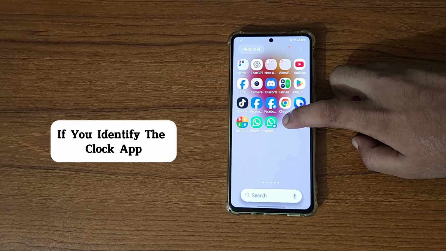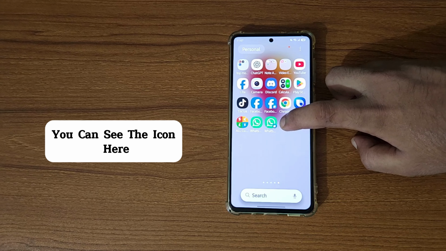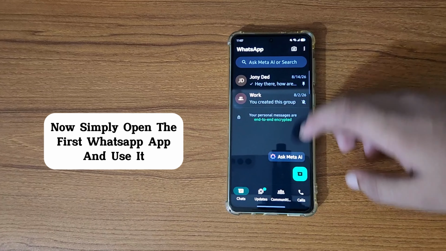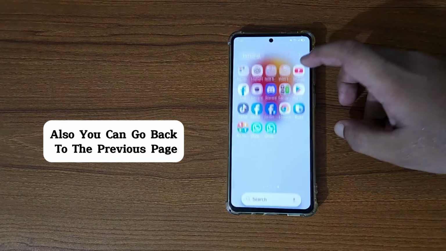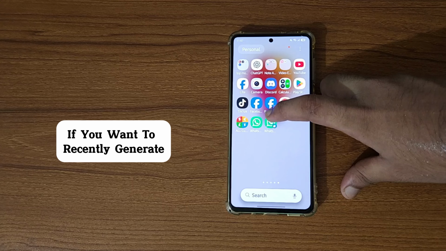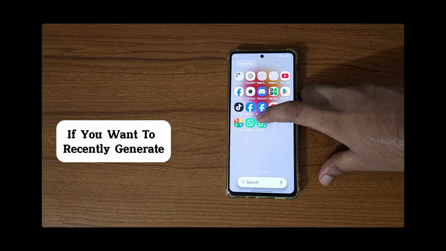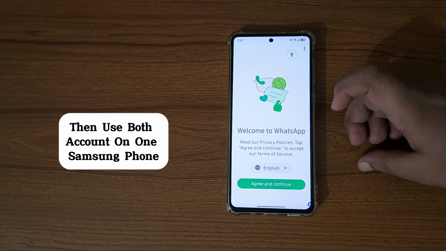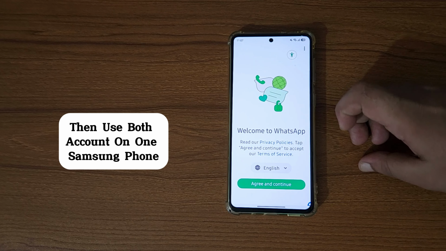If you want to identify the clone app, you can see the icon here. Now simply open the first WhatsApp app and use it. Also, you can go back to the previous page and open the second WhatsApp if you want to recently generate, then log into your account or sign into a new account, then use both accounts on one Samsung phone.